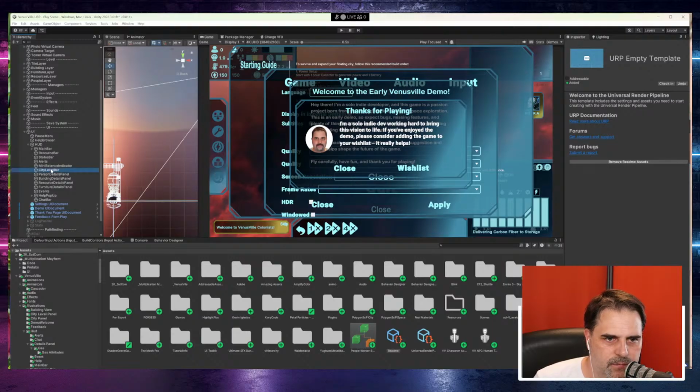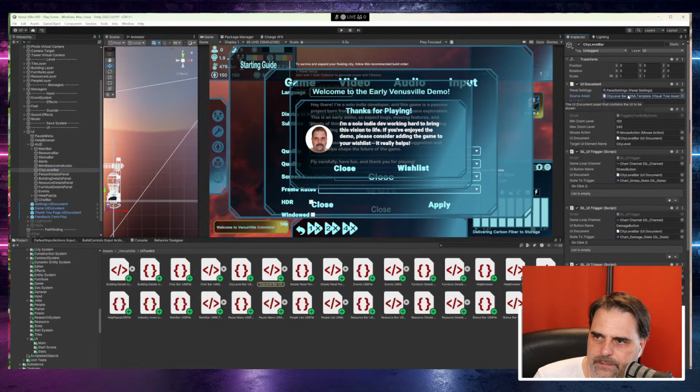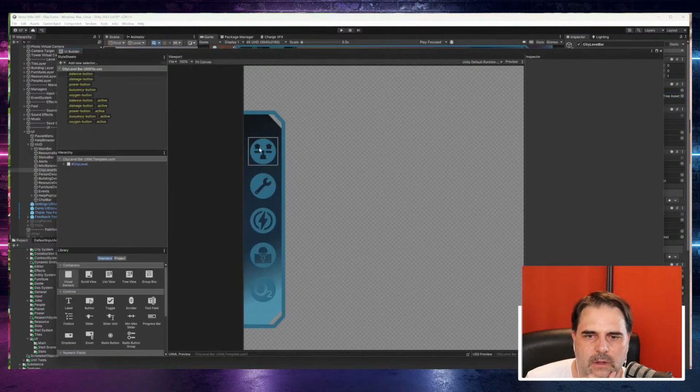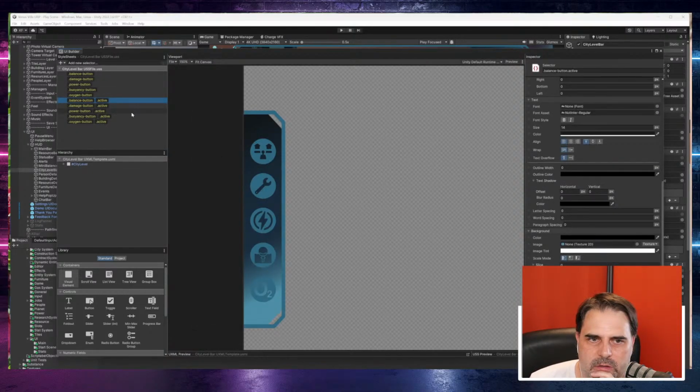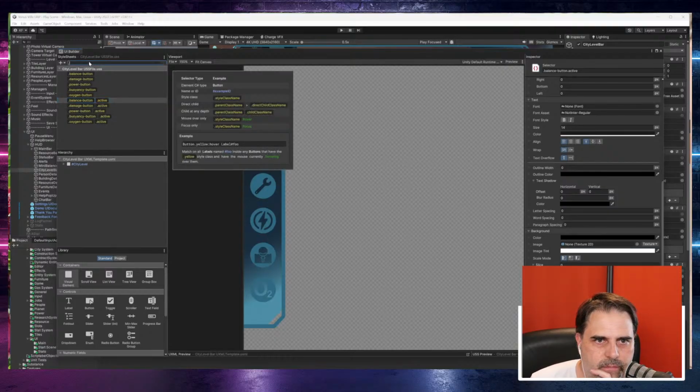Okay, so this is the city level bar, and these are the elements. So first I started to add in these active buttons, and also I want to make a set for on hover, which I think I can. Yes.